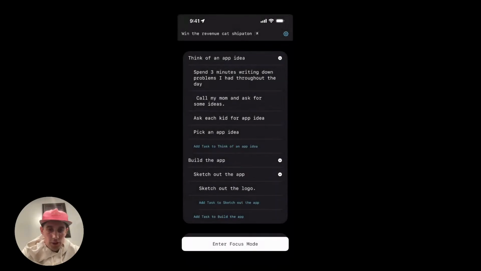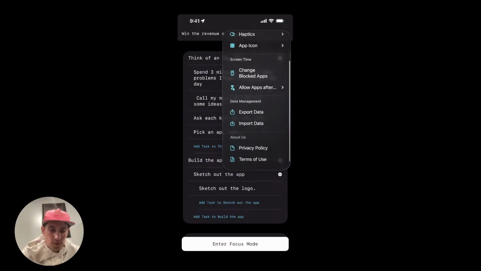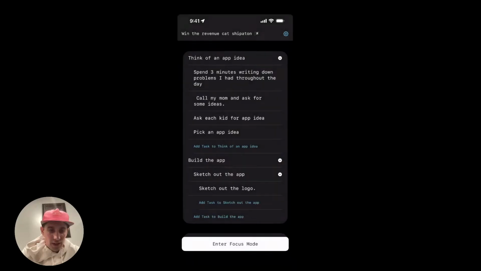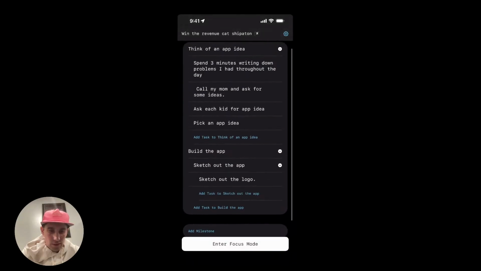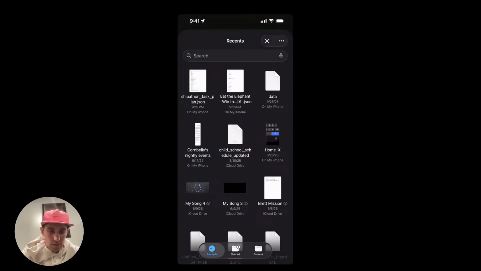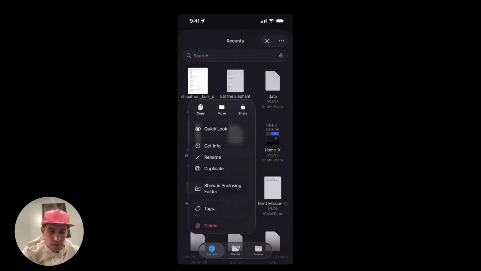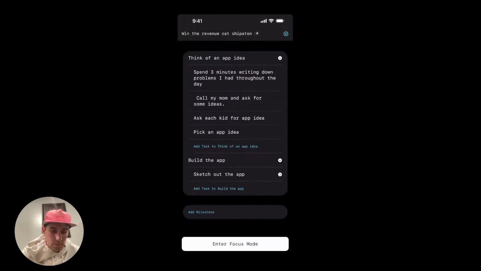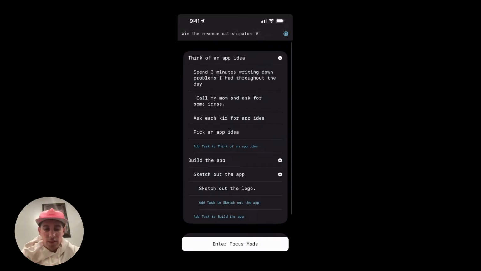All right, so my purchase is good. Now I can come over here. I can import data. I can click on this Shipathon task JSON file. Oh, and there must have been something wrong with the format on that. Probably best to do it on a computer. But I'm going to show off some of the other things that this app can do.